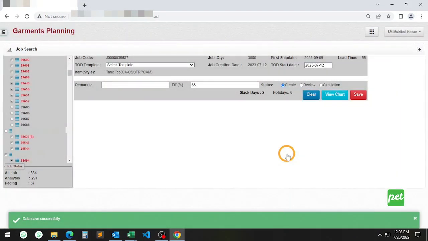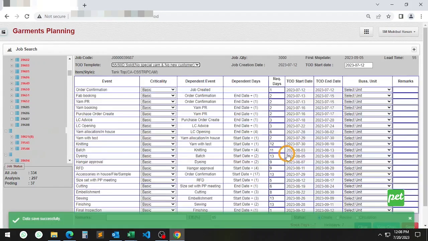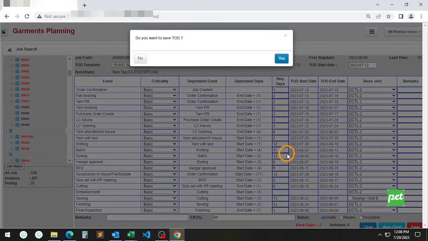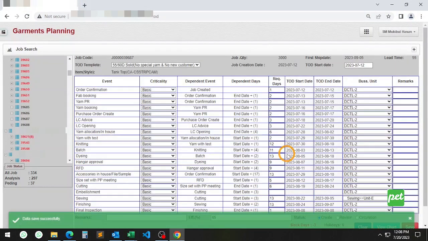For the order 39687, Excel will pick the 55-60-day solid template, delete the required days for embellishment, pick the business unit and the sewing unit, and then save the changes.